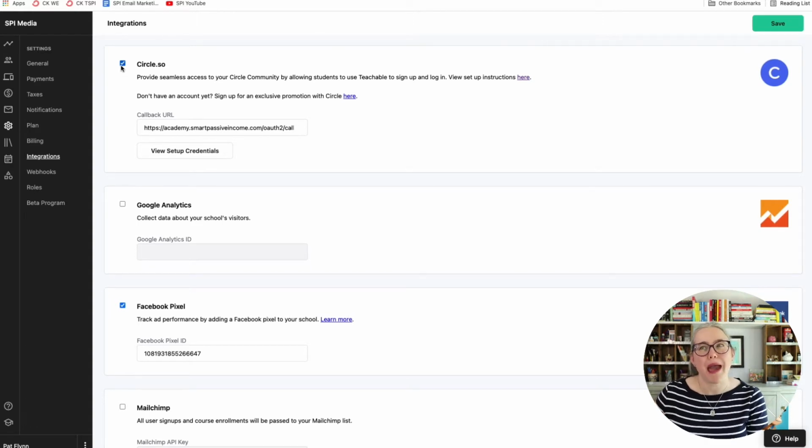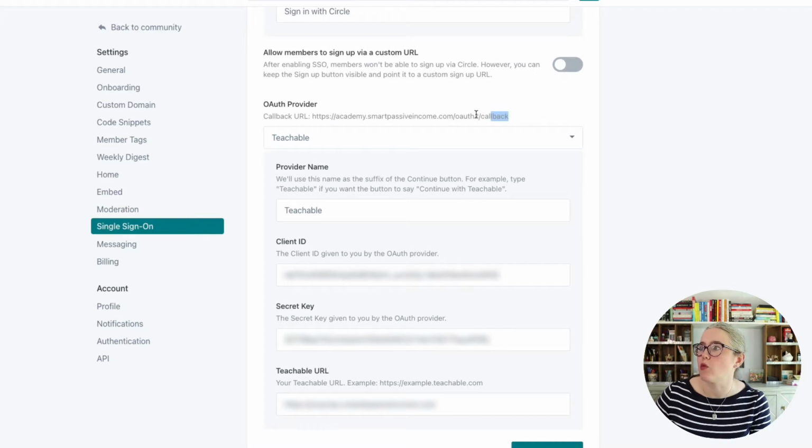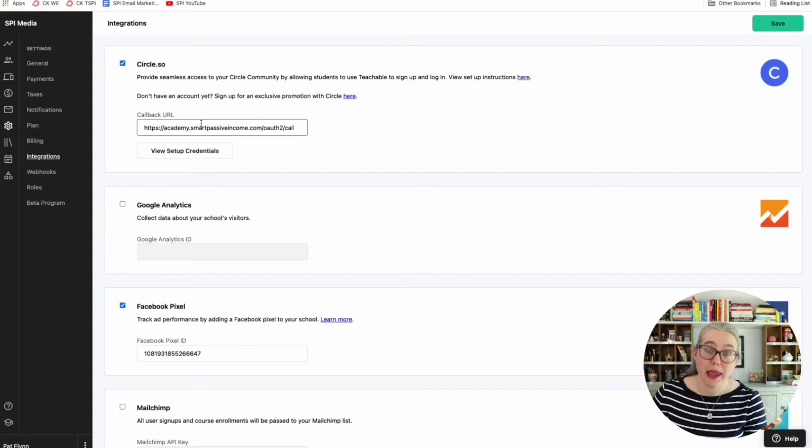Now we're going to go back to Circle and we are going to grab our callback URL. You'll find the callback URL under OAuth provider. You'll see it right here. Copy that and you'll paste that URL into the box here. After you've done that, click on View Setup Credentials.